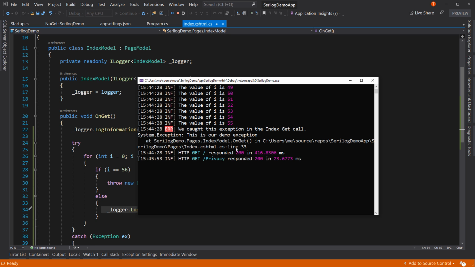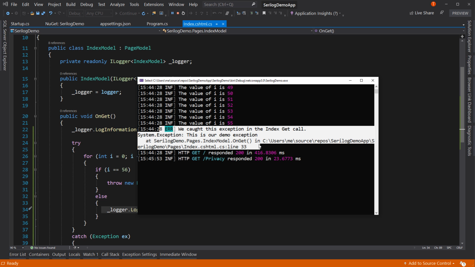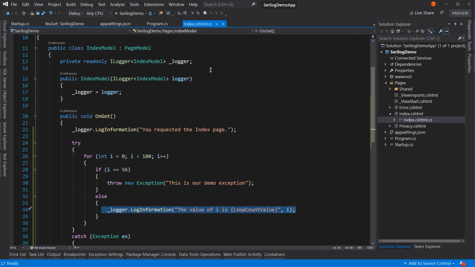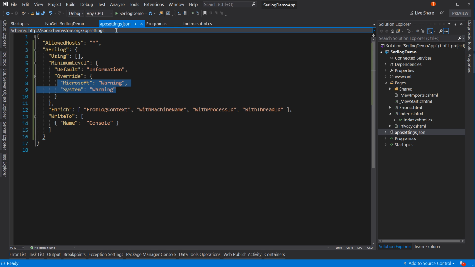Now, even if you're using a structured logger, I would encourage you to also use console whenever you're debugging, at least, because console is really easy to look at and say, okay, there's our problem right there. So that one took 416 milliseconds versus 23 milliseconds, and the majority of that 416 milliseconds is taken up by throwing and catching the exception. So throwing and catching exceptions is expensive. Okay, so let's turn this off, and now let's go back to our appsettings.json.